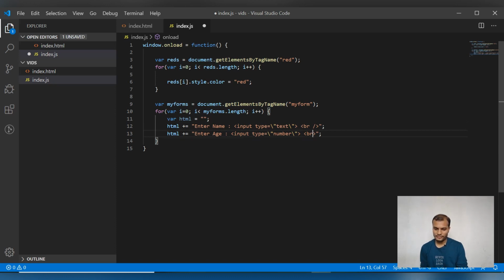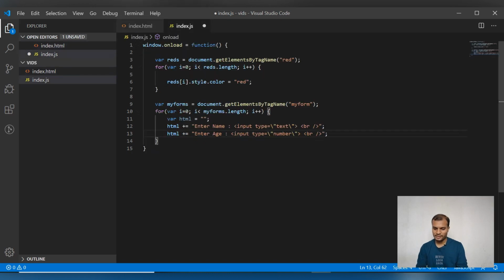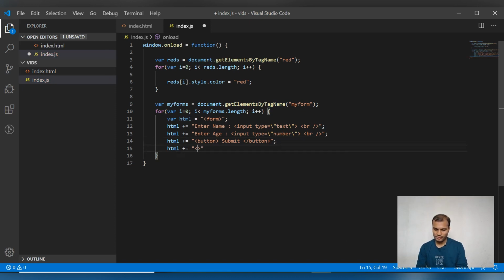Okay, everything looks good. Another line break here, and finally let me add a button maybe. So html plus equals button, submit button. Now, let me keep everything inside a form. So form start, and finally let's say form end, right?